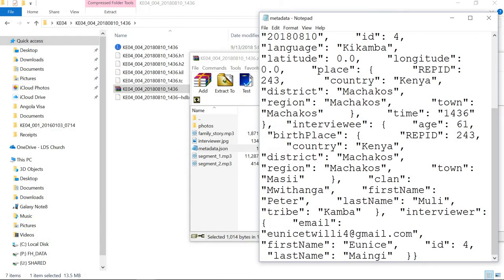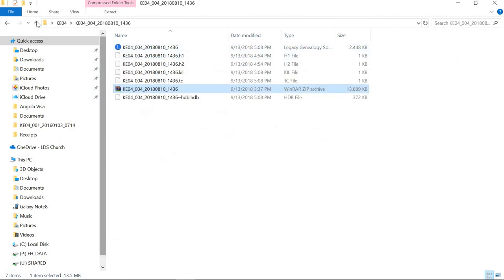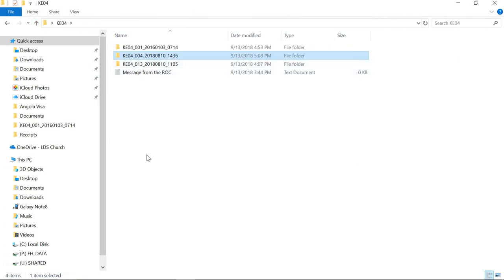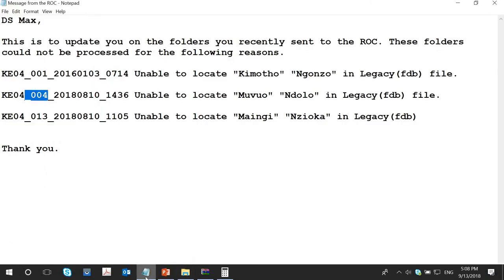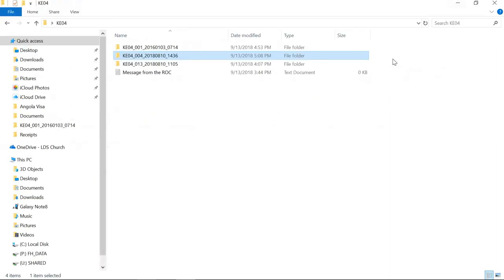So I'm going to close that and go to the third interview. Let's read carefully, just as the instruction says. KE04013, that's the ID of the field agent. The date is correct: in 2018, the 10th of August, 11:05. Unable to locate Maingi Ndyoko in Legacy of DB file. Alright, so let's correct this last one and we're going to say bye to each other.